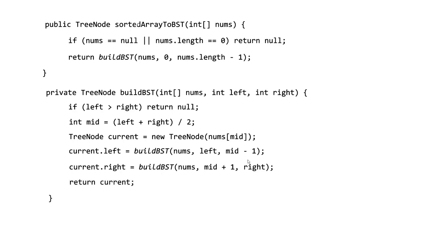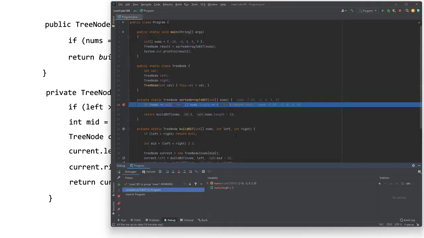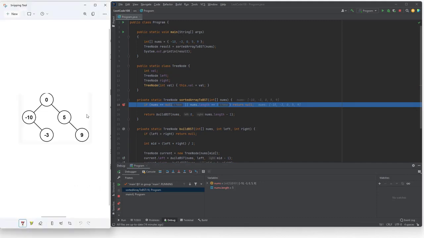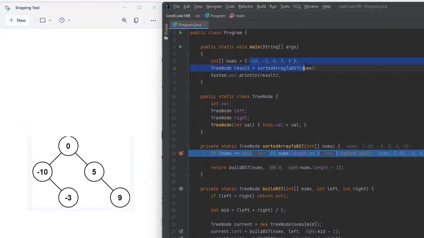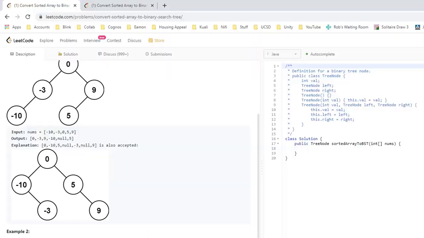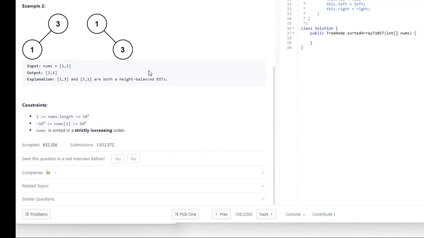Now, let's look at this in the debugger. I think that will clear up some of the confusion. All right, I got my little diagram here. So this is what we're trying to build here, and we've been given the nums array. This is the first example: -10, -3, 0, 5, and 9. All right, so let's start going through this. Actually, before we do that, I don't know if this matters. There was one other example too.